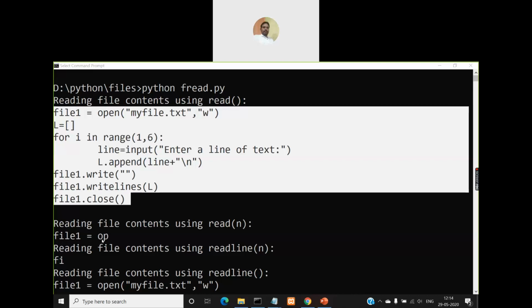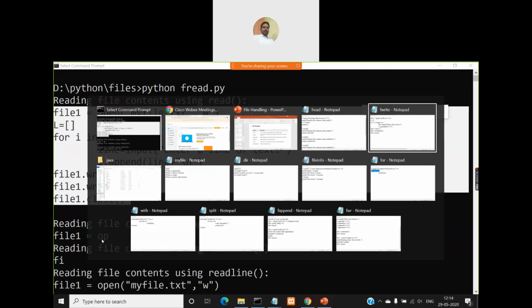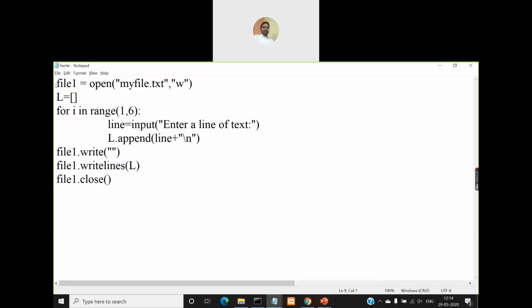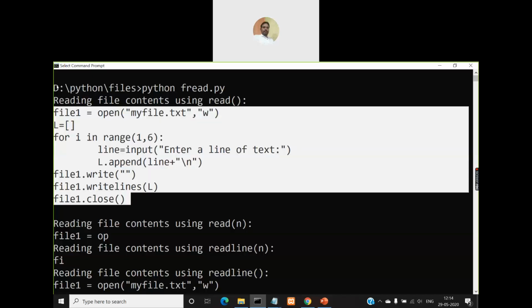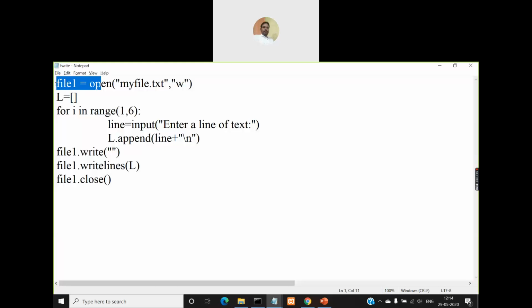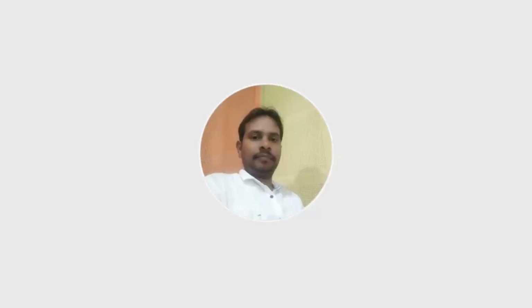So let me show it in the program fwrite.py. So the first 10 characters up to here, only these characters are read and displayed. So that is the read function with an integer parameter. We passed 10, so it is reading only 10 characters.